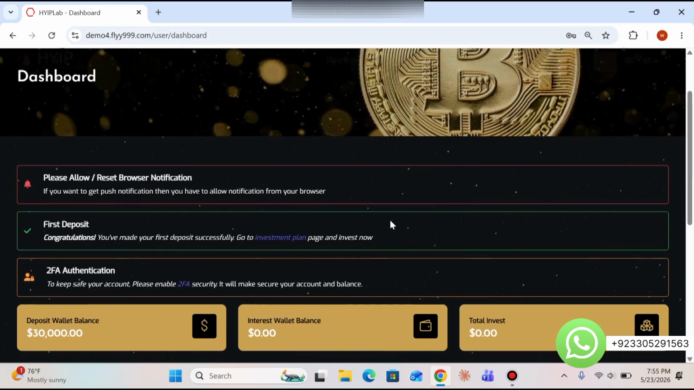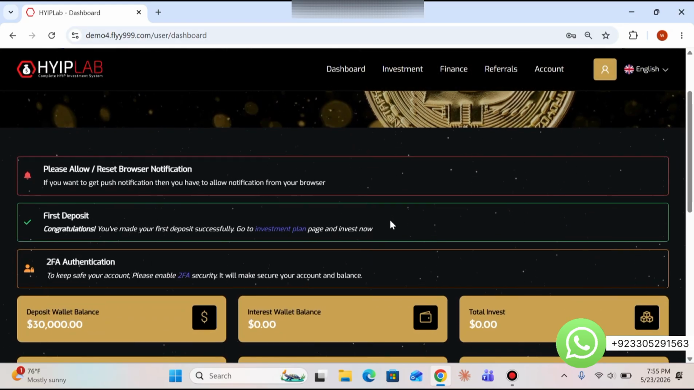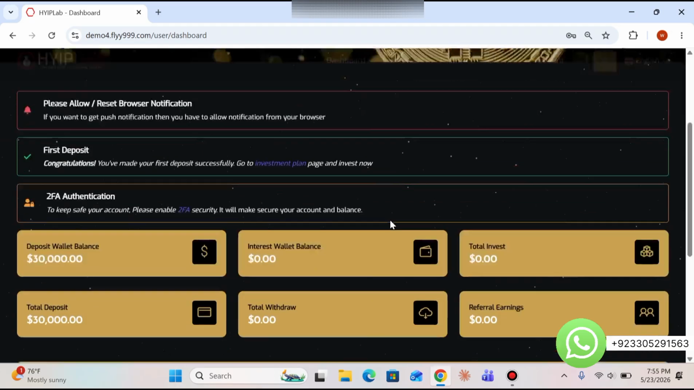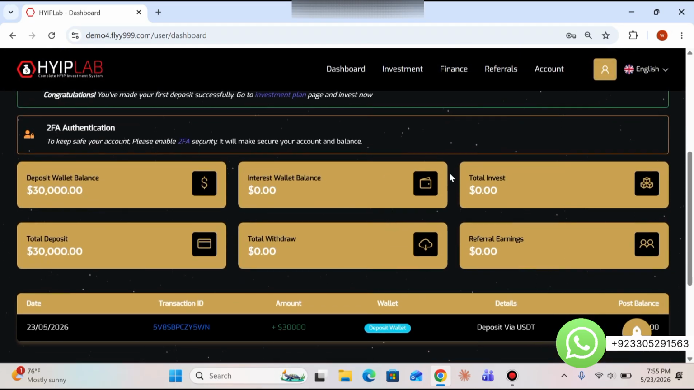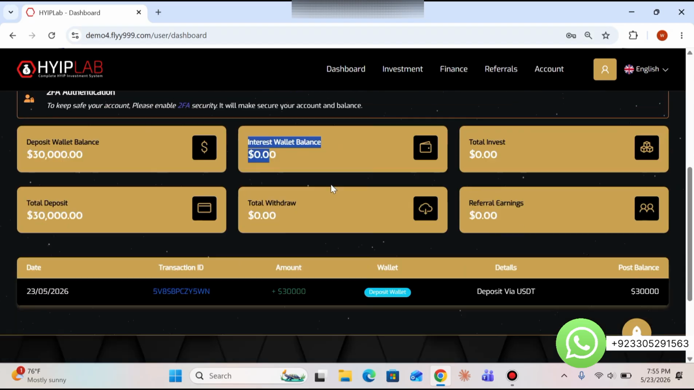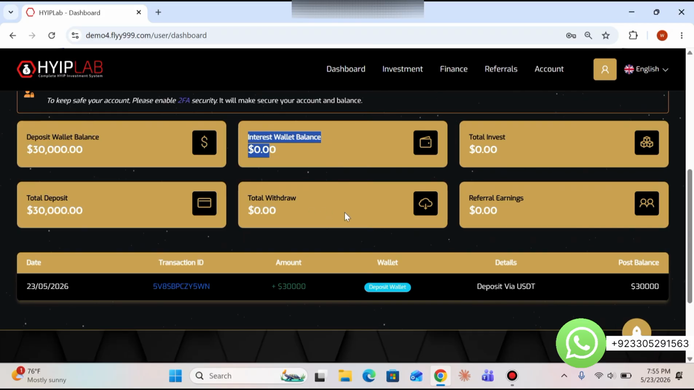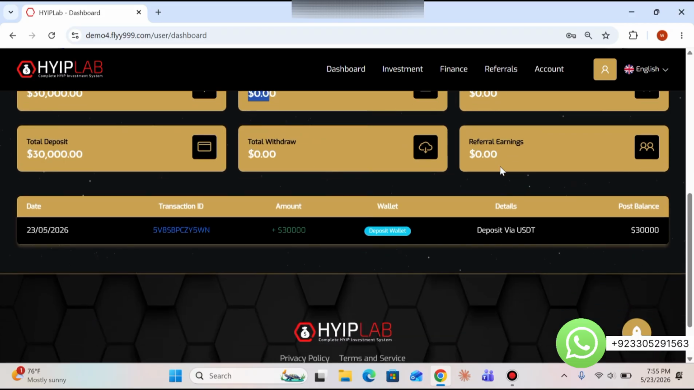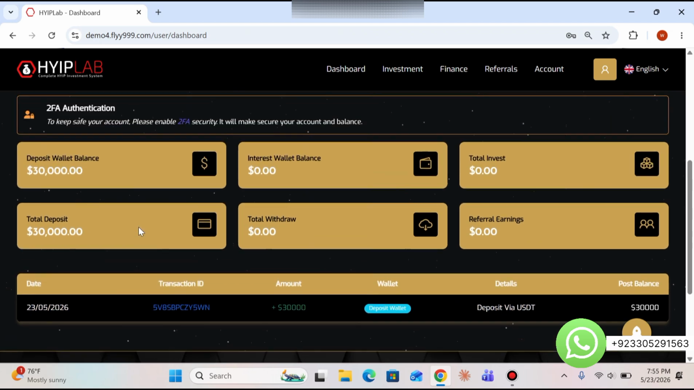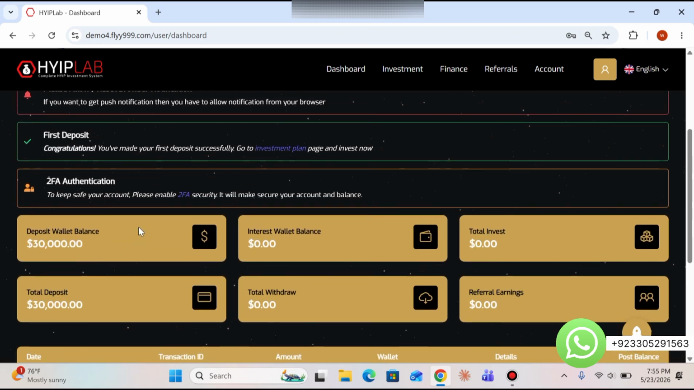Here you can see that I have successfully logged into my user dashboard of this website. This is an amazing dashboard, and this is a completely responsive website, both for mobile and laptop. Mobile users can also use this site easily. Here you can see your total deposit balance, interest balance, total invest, total deposits, etc. Referral earnings will show here. Here you can see all your latest transactions and deposits. Every transaction will appear over here.